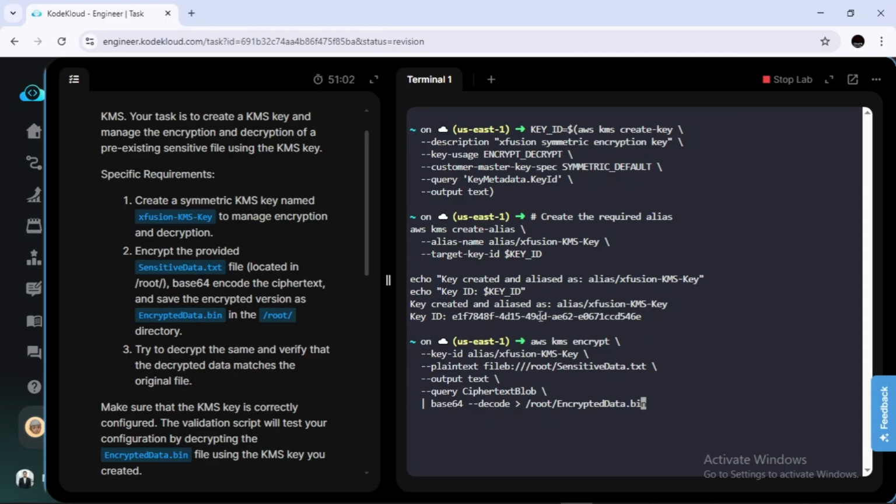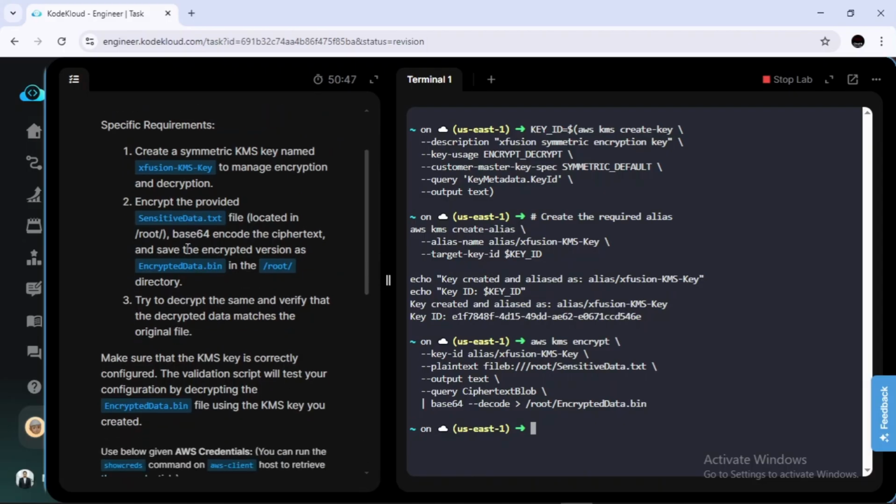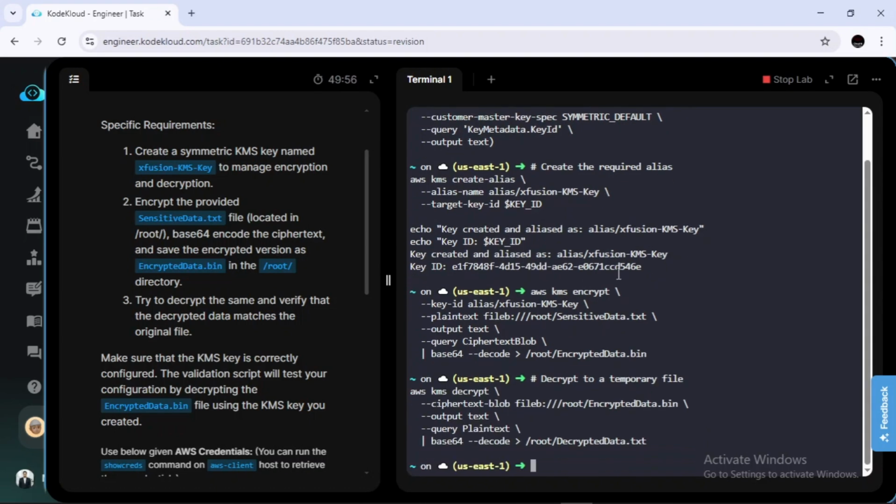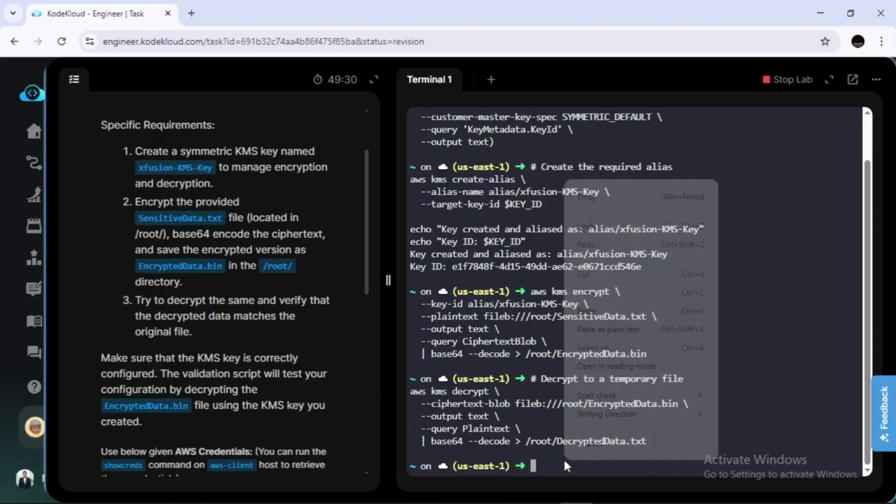Now we need to encrypt our sensitive data.txt in base64. This is the command. After that, we'll try to decrypt the same file and verify the decrypted data matches the original file. Our file is decrypted, and both files match.